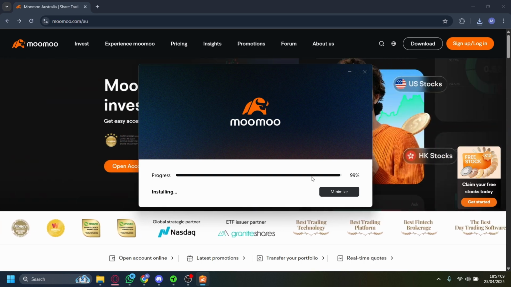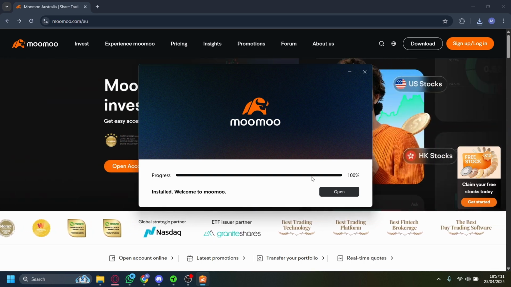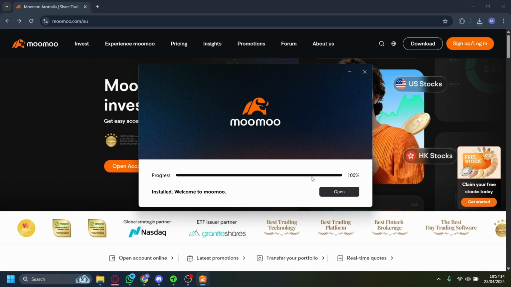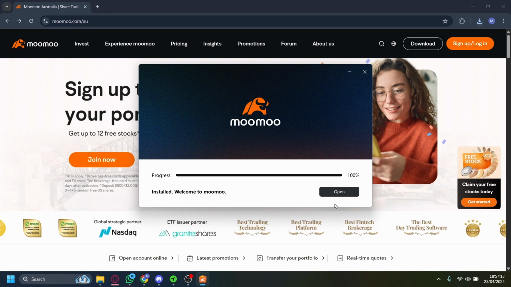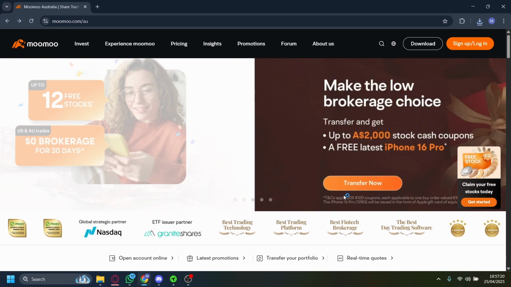Now, once it has finished, you do need to log in. So you do need to sign up to have an account as well, so make sure you have done that. And you can see once it has finished, it'll say installed. Welcome to Moomoo. Let's just go ahead and tap on open like this.